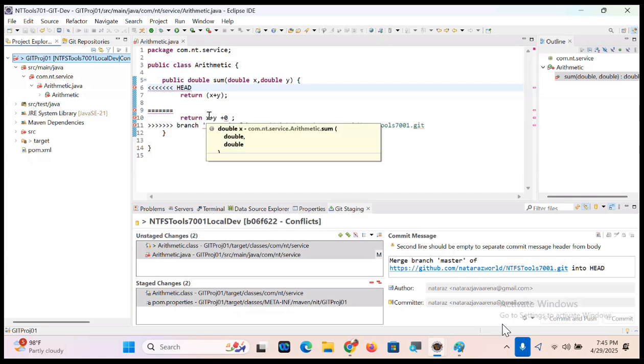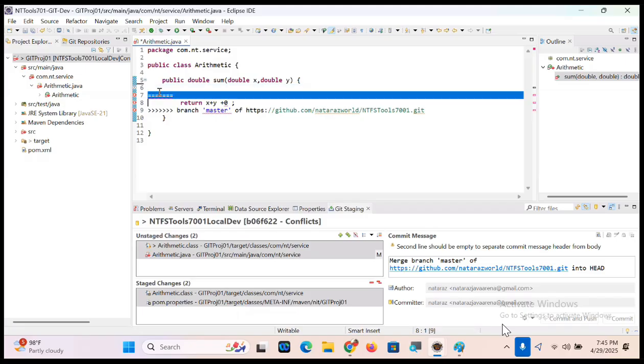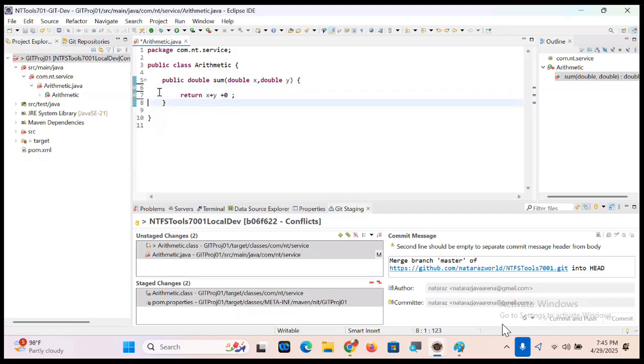Okay. According to the current logic, is it possible to keep both, guys? We cannot keep both. No. Only one thing we can keep. Let's keep only the repository code, not our local code. Remove this local code. Remove the conflict markers completely. Okay. Save this.